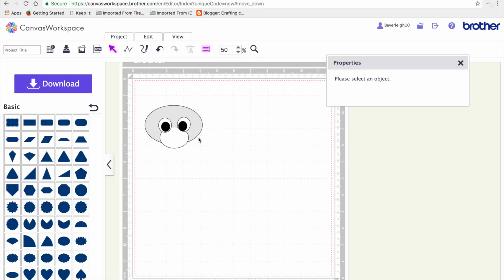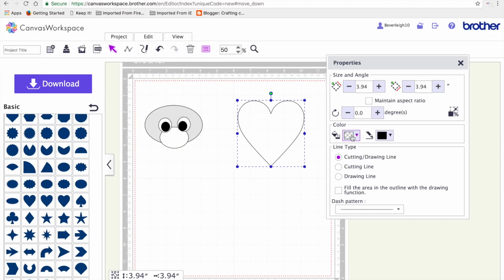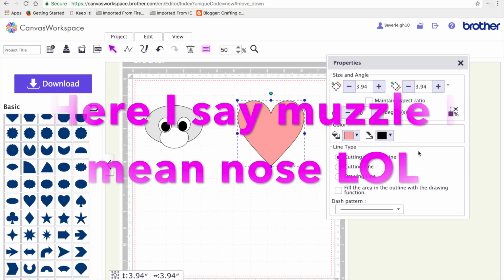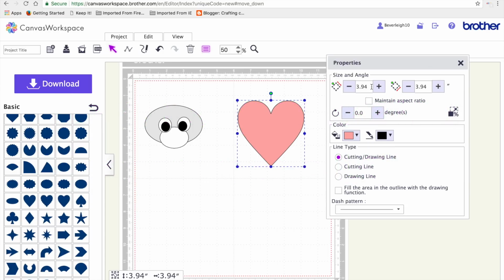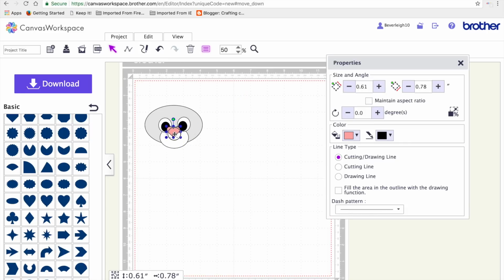Okay, I do tend to fiddle around with the file so that I can see how it's looking on the machine, so I have an idea what it's going to look like. The next thing we're making is the nose, so I've selected a plain heart and resizing it to 0.61 by 0.78 inches. This will make a nice sized nose for our cat. Okay.